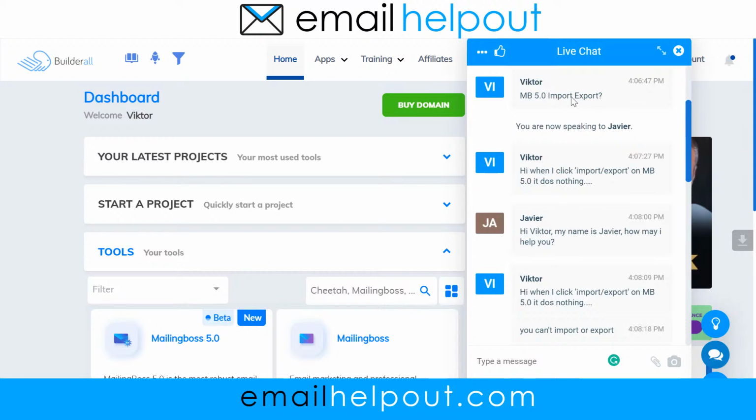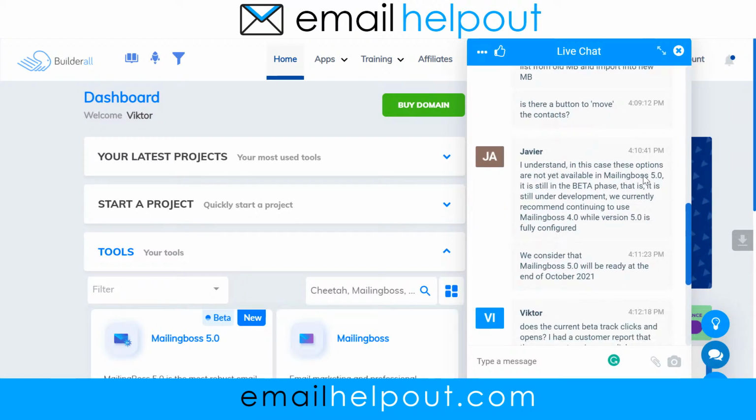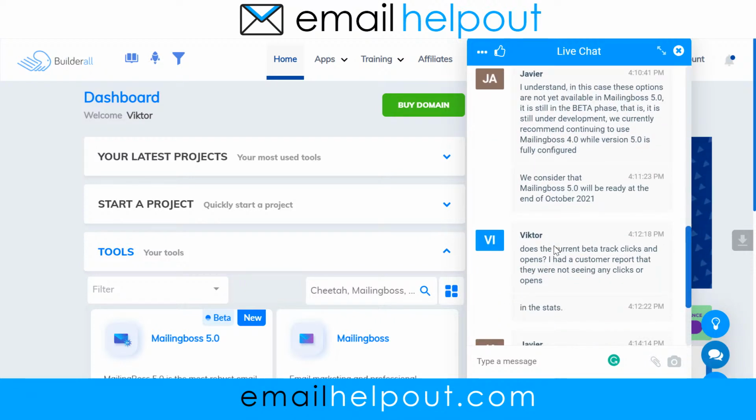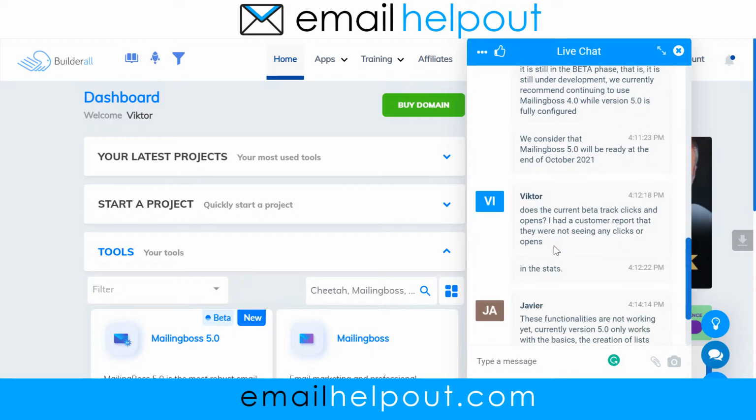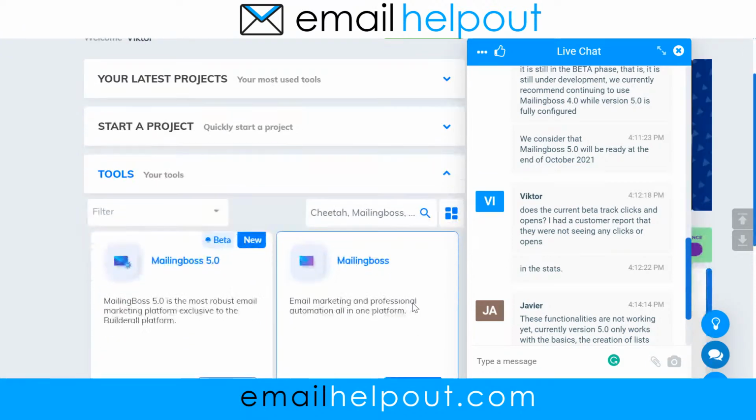So I'm going to go through a couple of things that I discussed with chat. In Mailing Boss 5.0, you cannot import or export emails yet. Like he says, these options are not yet available in 5.0 because it's still in the beta phase. Mailing Boss 5.0 will be ready at the end of October. So I love it. I've been using it, but that's because I just love testing things out. For stability and email deliverability, you want to be using still the Mailing Boss original version.